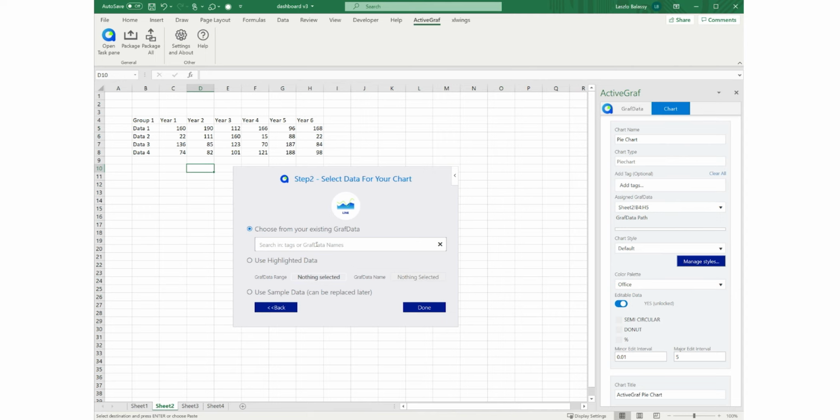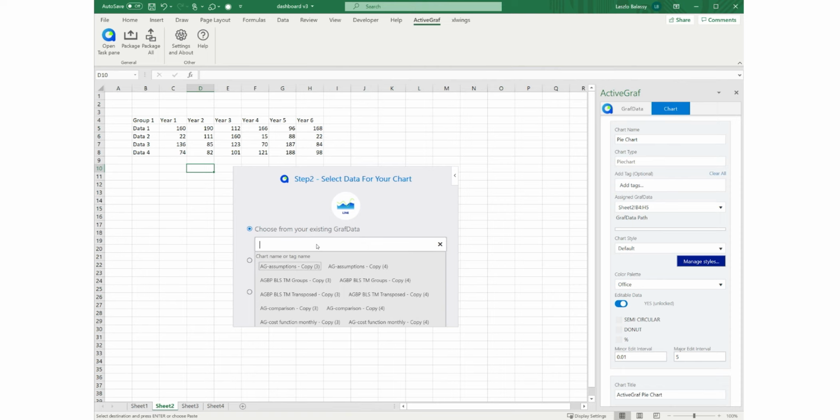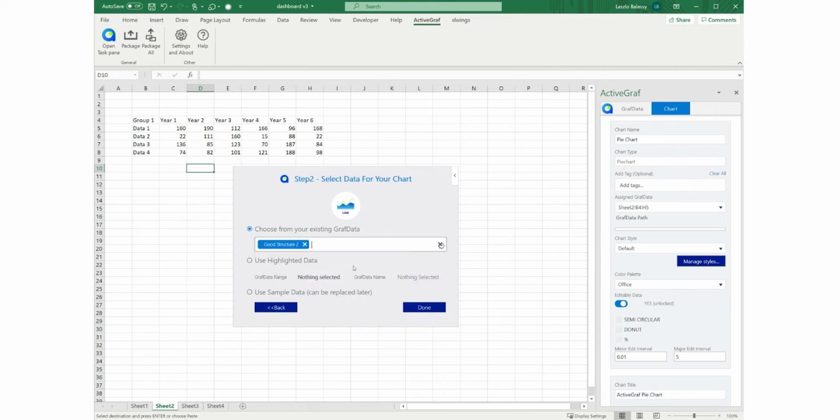This is one of the big advantages of ActiveGraf, is that it's very human in its approach. You don't have to remember which range, which tab of which Excel you have your data. You remember the name of the data. In this case, I want to use good structure 2. And here it is, good structure 2. Easy to remember.